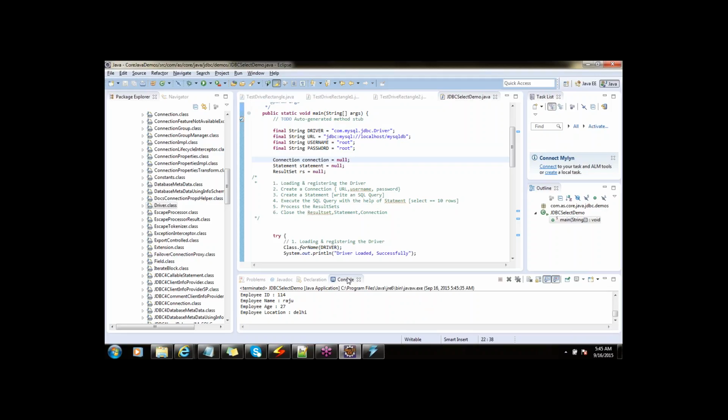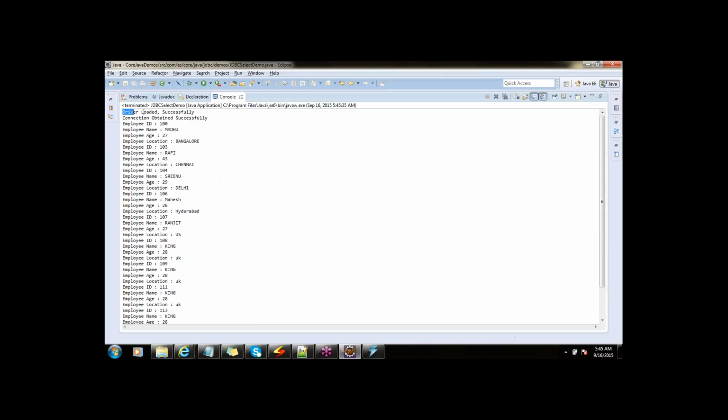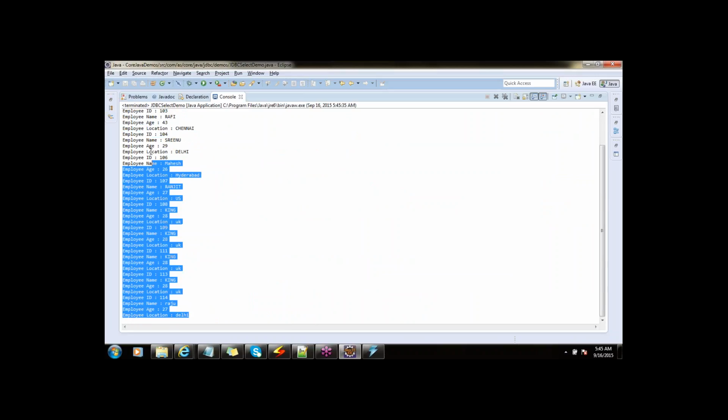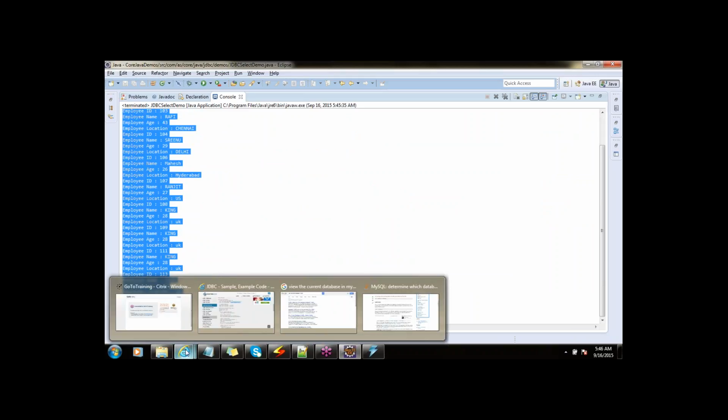And you can see here the results. Driver loaded successfully, connection obtained successfully, then employee information one by one. All the employee information is displayed here. Got it?